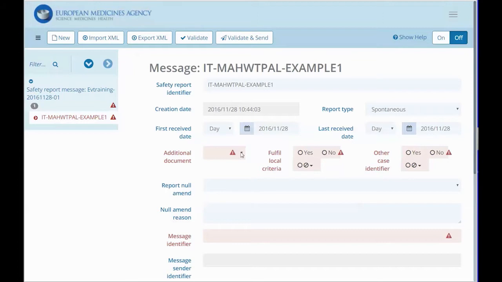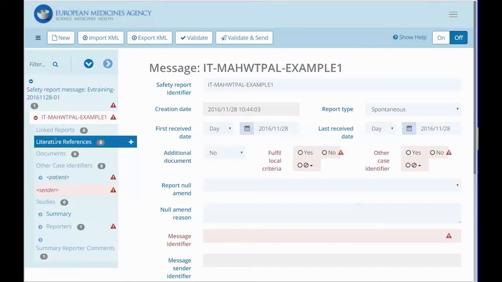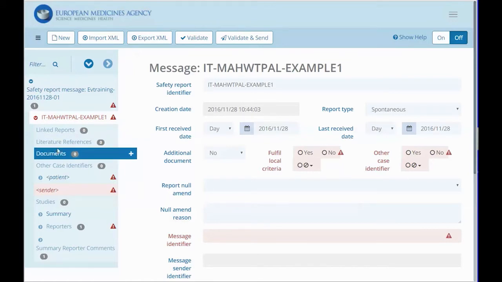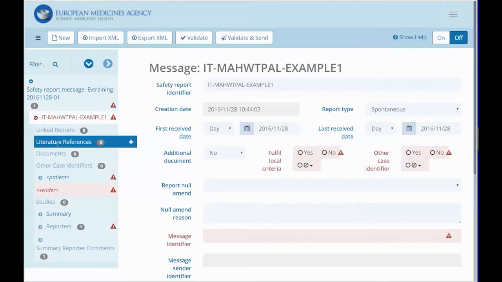If you hold additional documentation about the case, such as lab test data or a copy of the literature article, this can be indicated in this field. If you don't have additional documentation, select No. Details and copies of the articles and other documents can be captured in these sections that we'll cover later on.